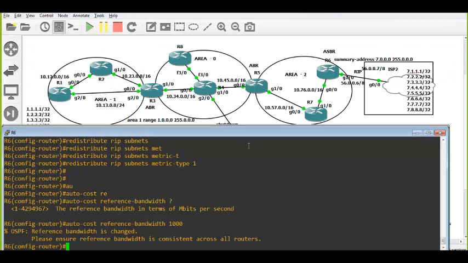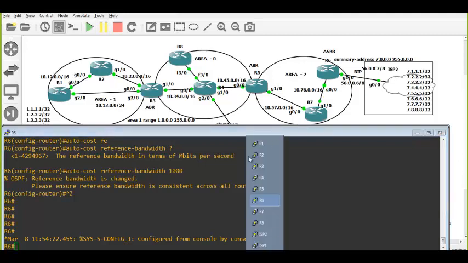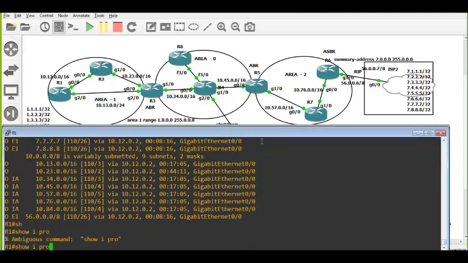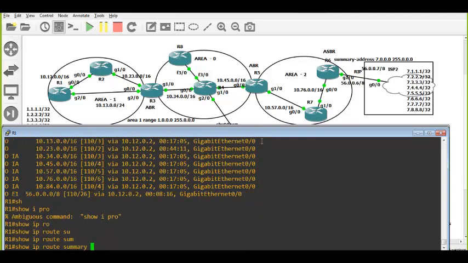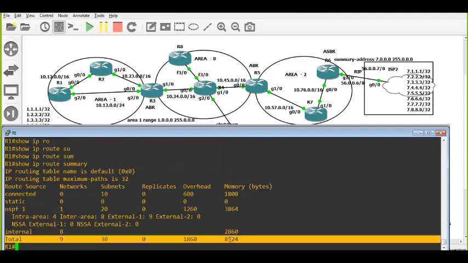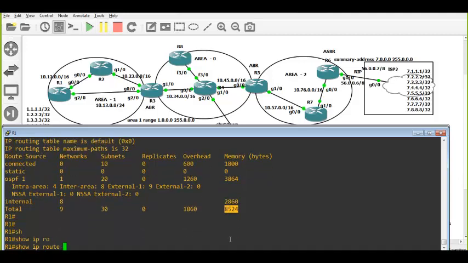Now, we have not configured any stub, and we check the size of the routing table. Show ip route summary. We got 8,524. All right. Now, what are you going to do to reduce the size? I'm planning to do stub instead of summarization. How can I reduce? Show ip route ospf.